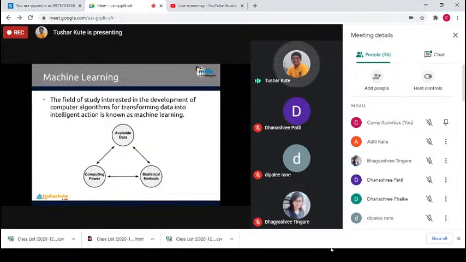Now, machine learning basically has three things. It's a triangle. I generally believe in this triangle. Without it, it's not possible to fulfill the machine learning technique. Three things are present. It's a field of study interested in the development of computer algorithms for transforming data into intelligent action, which is known as machine learning. First, we have to focus on available data. Without data, predictive analytics is not possible. ML algorithms can't work. That's why it's a part of data science.